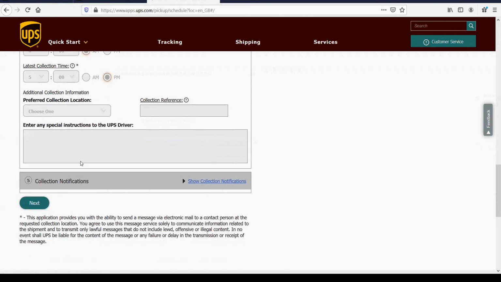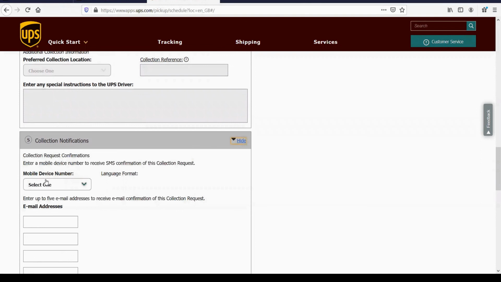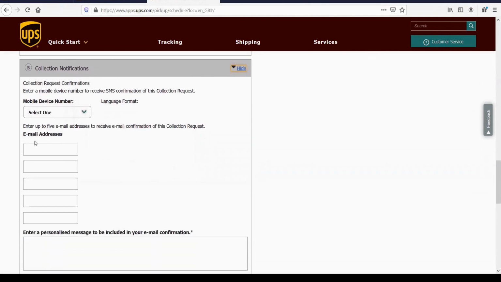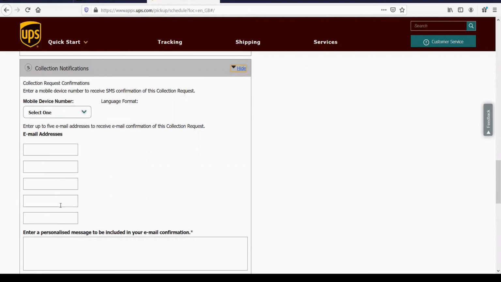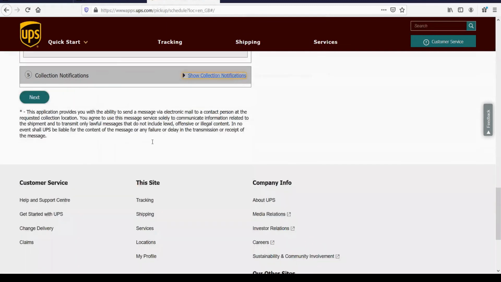You can also open up this section here for collection notifications. If there is any other email or mobile phone number you want to be notified once UPS have arrived to pick up the parcel, that's quite good if you've left them in care of somebody else.